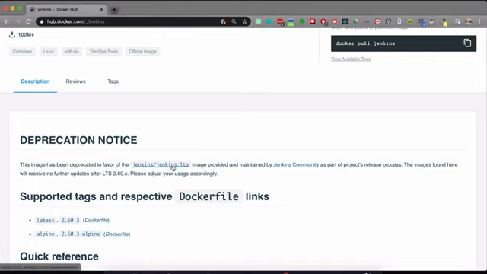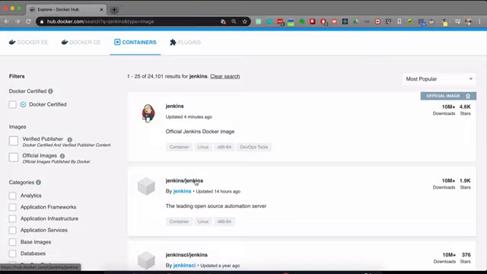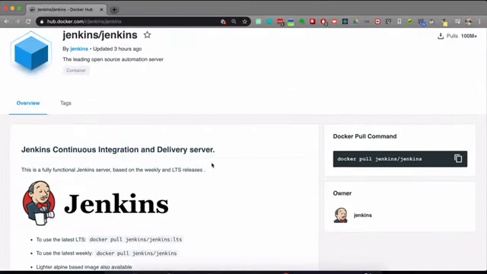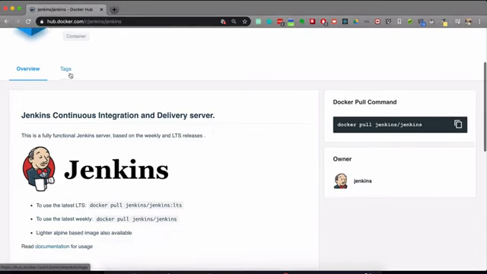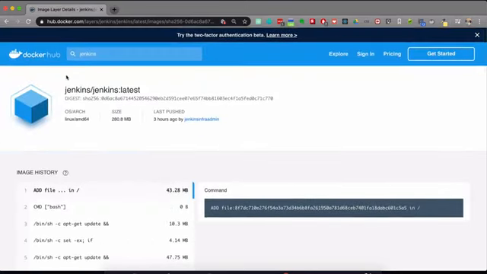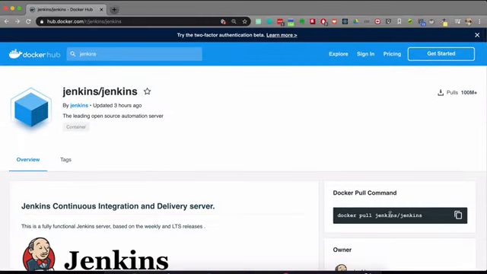Instead of it, we're going to use this image here, because this one is now officially maintained by the Jenkins community. Also, if you see the text, the latest image has Jenkins version 2.219, which is important because for most of the plugins, you need a higher Jenkins version, otherwise they can't be installed. So we're going to take this image, and that's the name of the image.